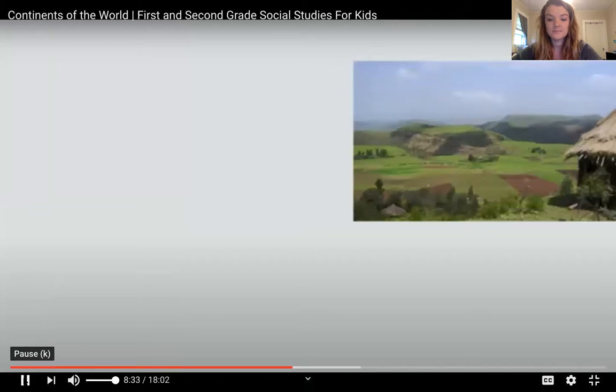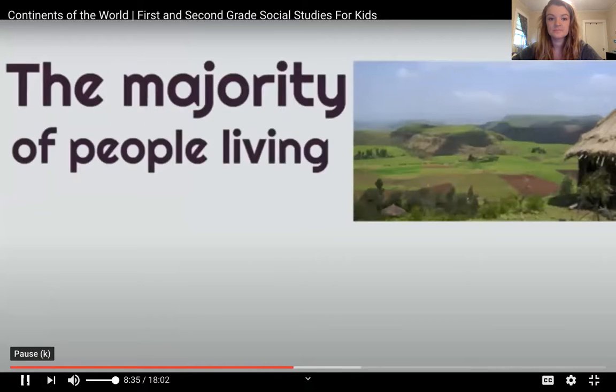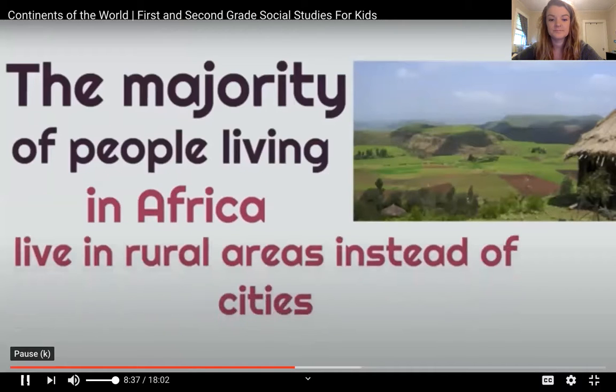While in many continents, much of the population are in urban areas, the majority of people living in Africa live in rural areas instead of cities. So rural, you guys, just means more spread out, a lot more open land and nature. It's not huge, tall buildings and busy, fast cars all over the place. It's a lot more natural.